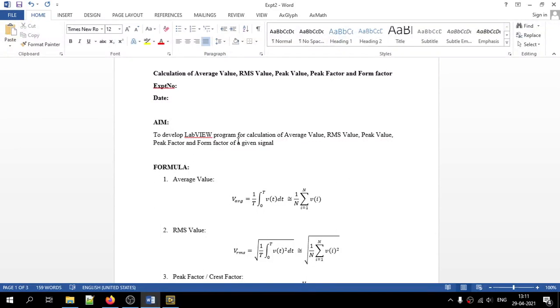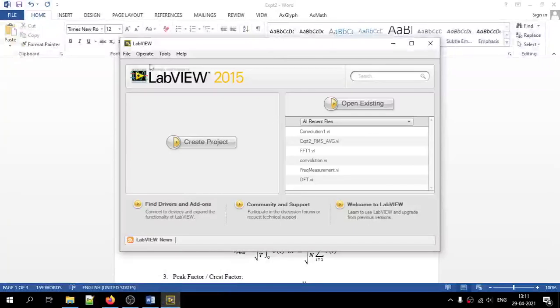Because of the limitations of the online classroom, it is not possible to use a data acquisition card. So we are going to simulate a sampled signal in LabVIEW and evaluate these quantities. Let us start LabVIEW. Once you open LabVIEW, a window like this will be displayed. Let us create a new VI.